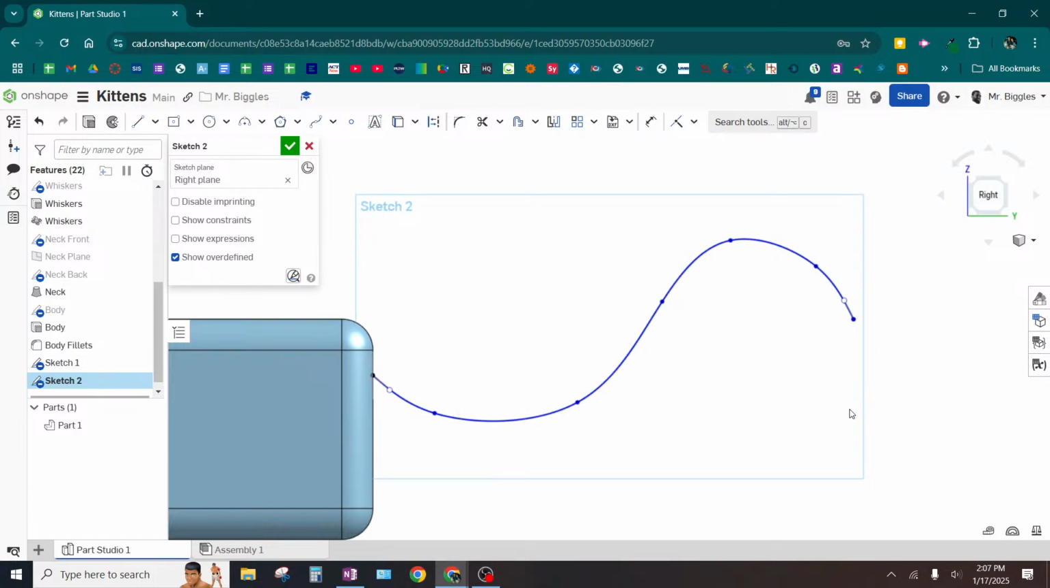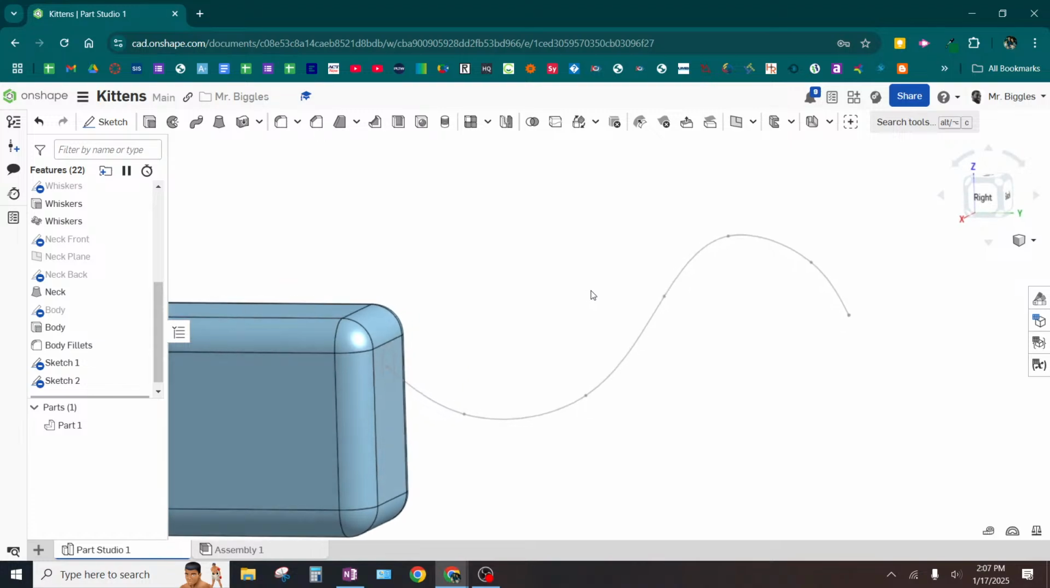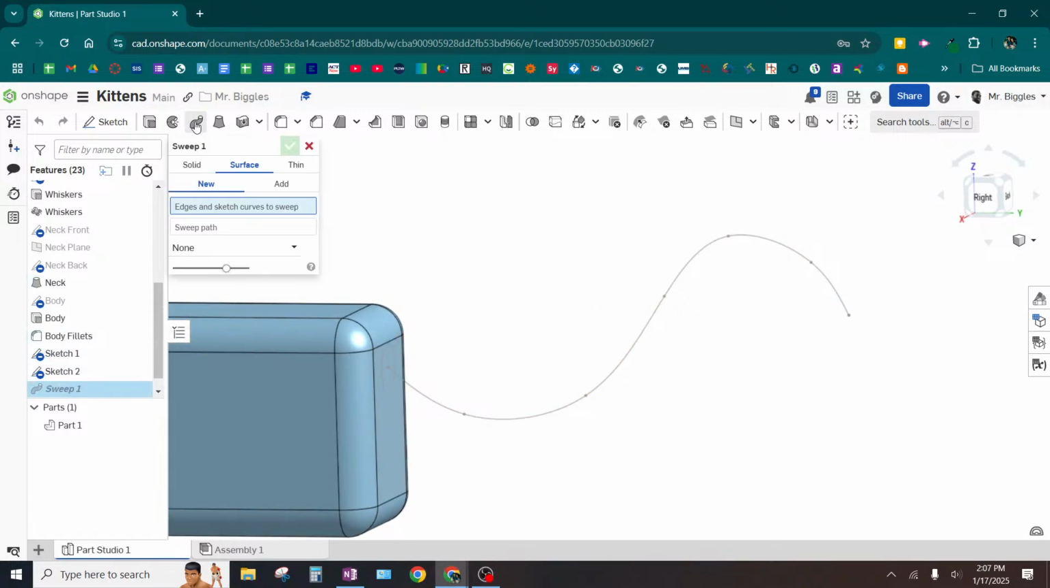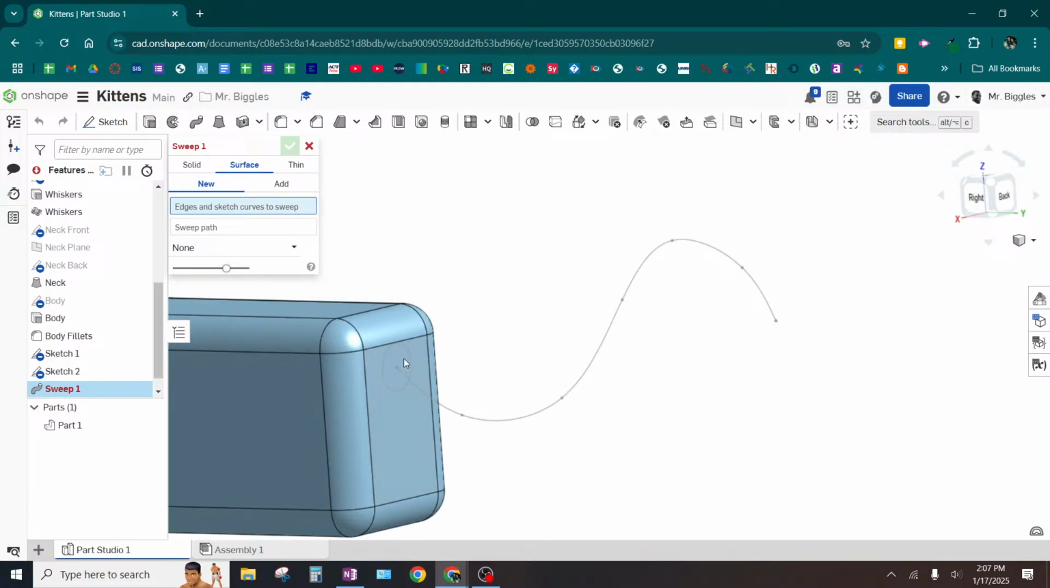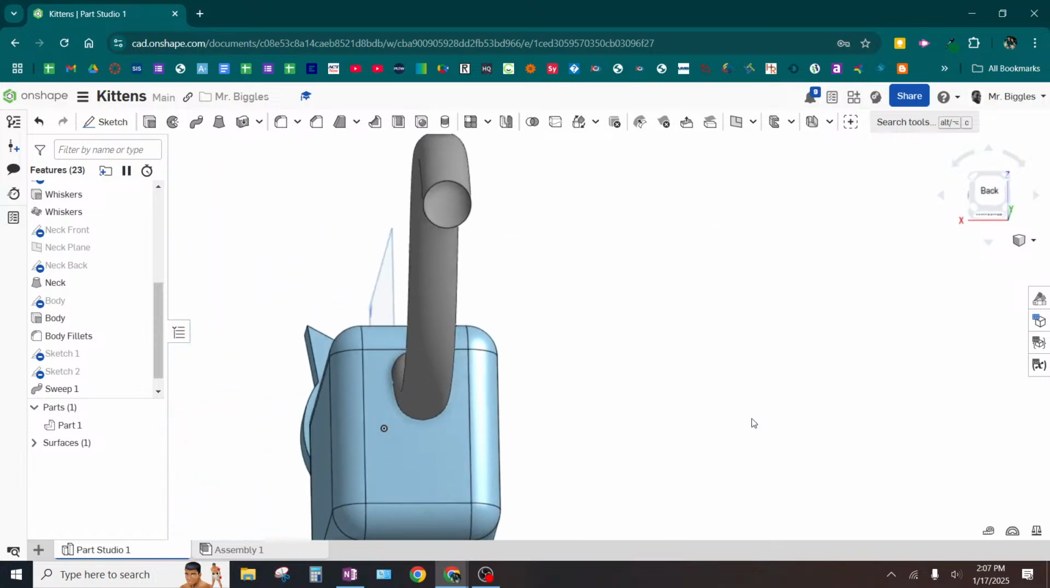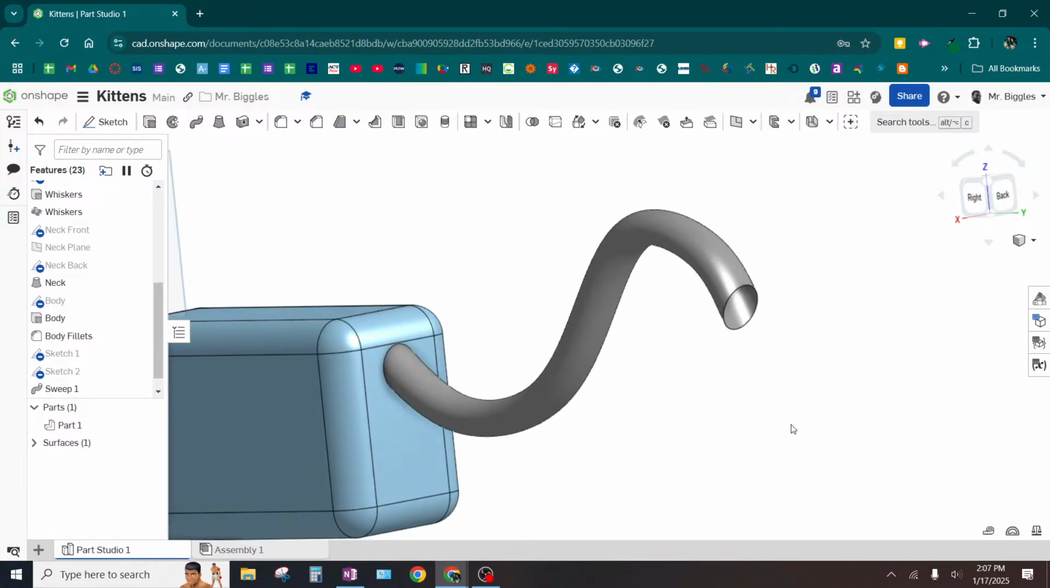So I got my spline there. And you can move these blue dots. They're like vertices of the spline. There's math behind how it uses those dots to make the spline, but you can move those blue dots if you want to shape it. And you can then use the sweep. And recall, for the sweep, edges and sketch curves to sweep, you choose the circle. Sweep path, you choose that thing we drew. Looks kind of cool, doesn't it? Looks kind of cool.